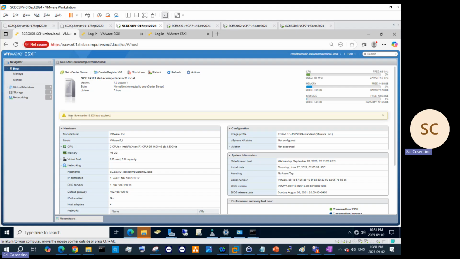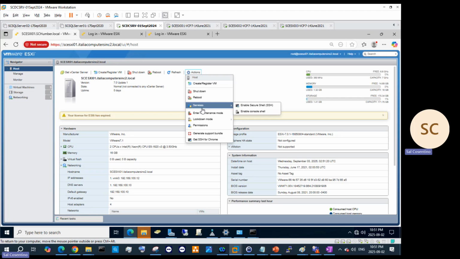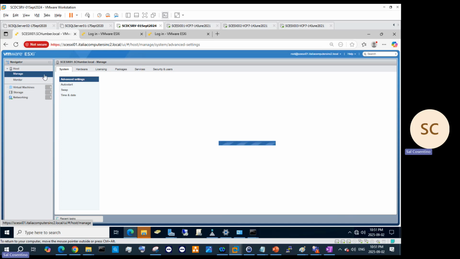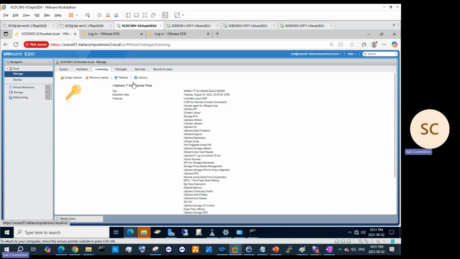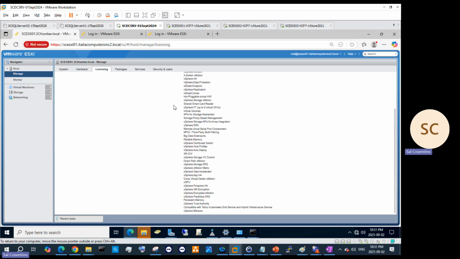So it says my license expired. So what happens is in this instance, we're going to enter the mode, like we said, but I want to take a look at the licensing. Yeah, see, that had the Enterprise Plus license for vSphere 7 that expired a few years back.